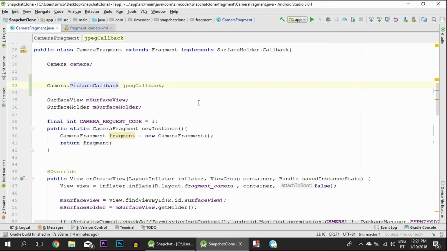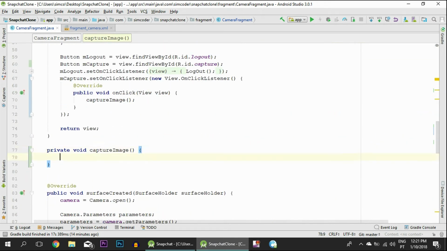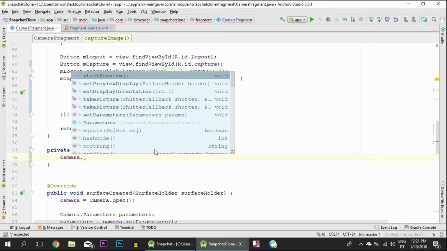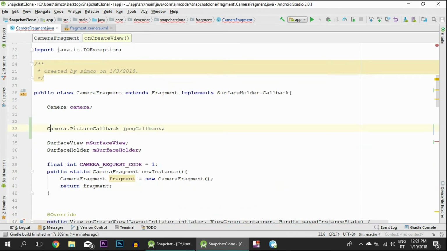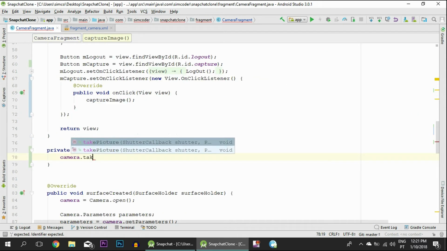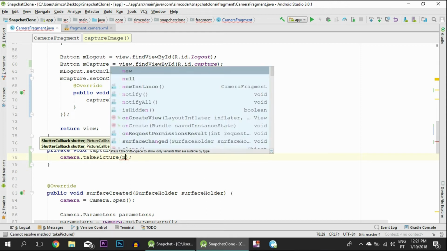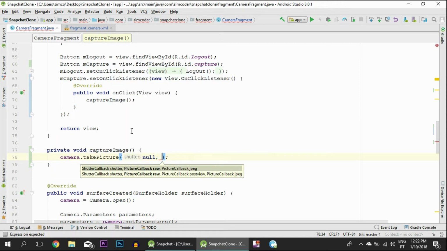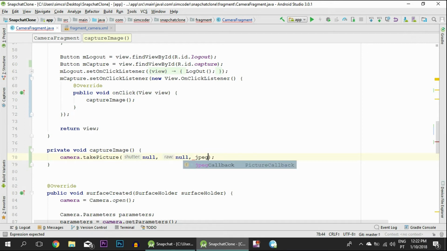So now we go inside our capture image function and we simply type camera without a capital C, and up top in here it is with a capital C. Don't forget about that, it is important. And we say simply take picture. The first variable will be null, which is for the shutter. The second one will be null as well, which is for the raw. And the third one is the callback that we want. In this case, it will be the JPEG callback, which we'll write in a second.